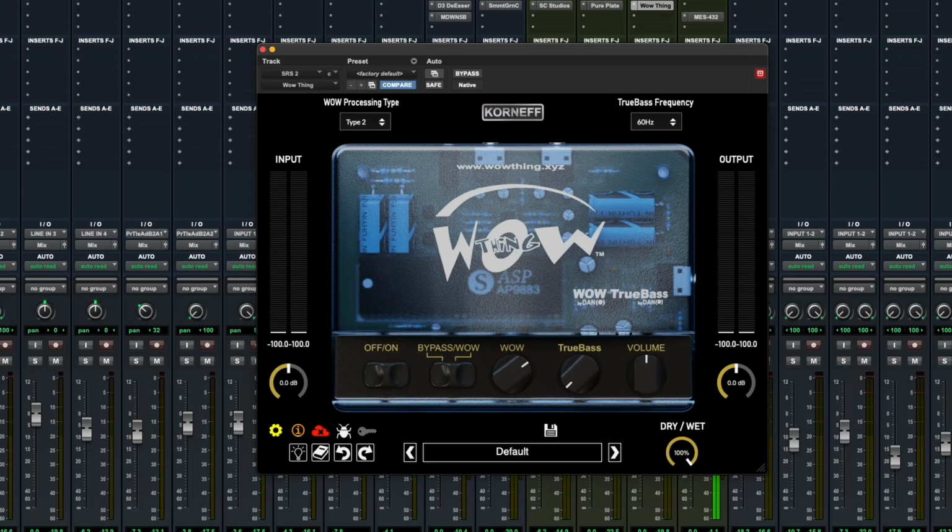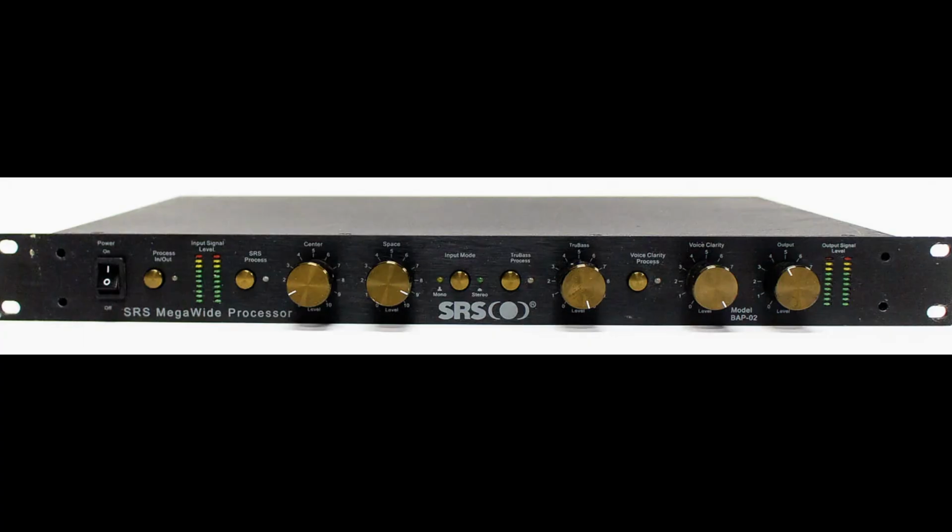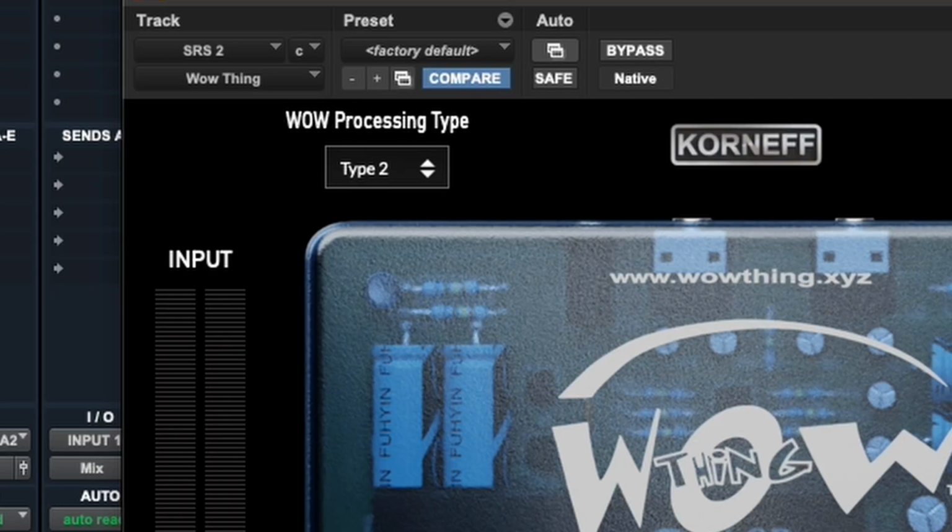We talked about how Randy Staub uses the SRS WOW Thing to enhance the stereo image of his guitar tracks. But he has another SRS product called the Megawide processor that he also uses as an effect send. Although it's unclear exactly what he sends into it, the reason you have that piece of gear is to make a stereo source sound slightly wider. And Dan Korneff was awesome enough to include this in his WOW Thing plugin with Type 2 mode, which we're going to be using exclusively throughout this video.